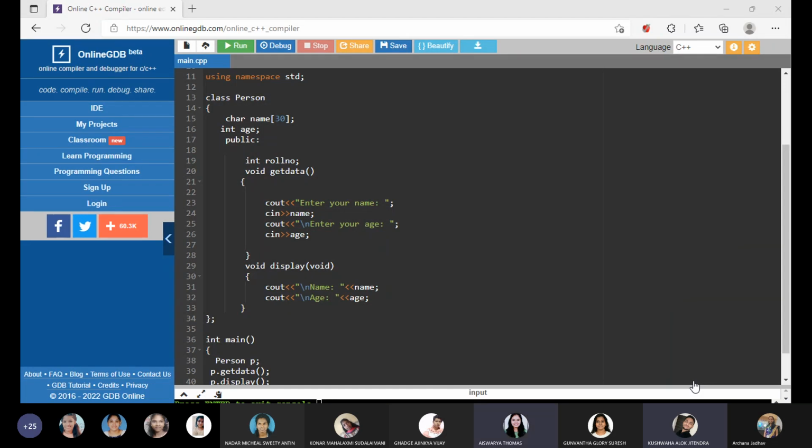Ma'am, roll number is declared in the public, right? So where will we put these cout and cin statements of the roll number along with the age and name, or in the main function?